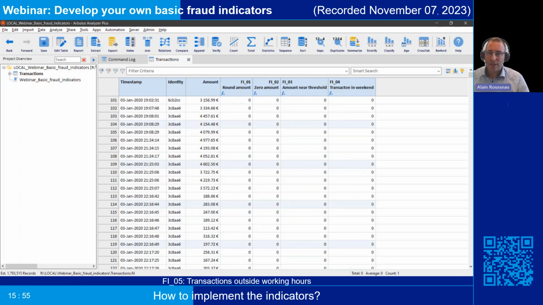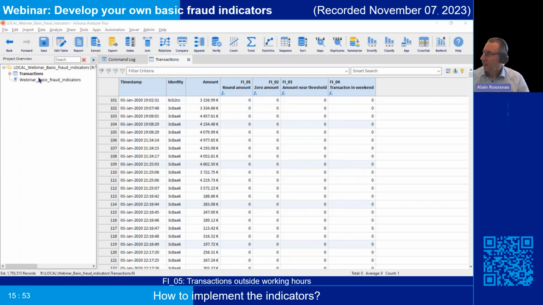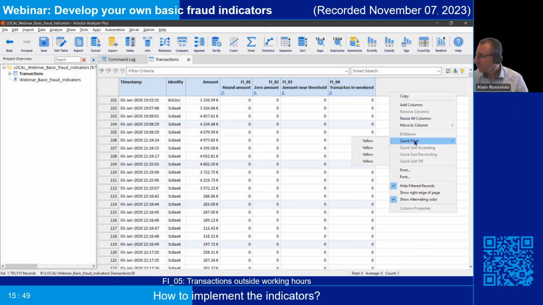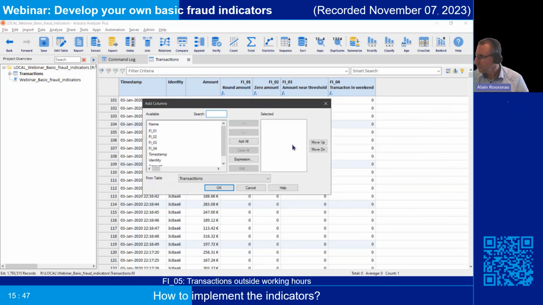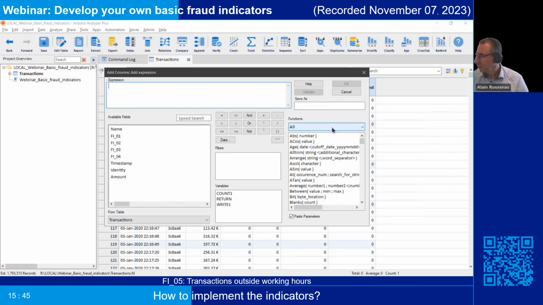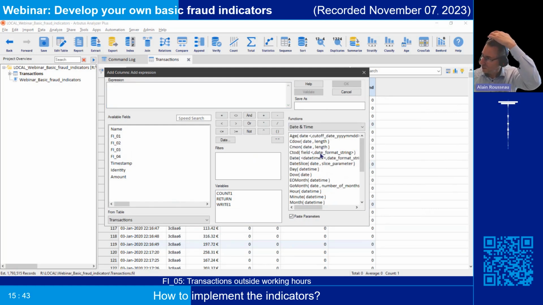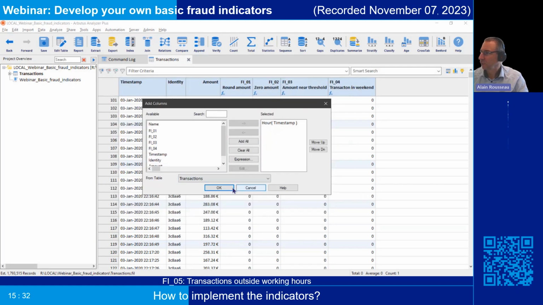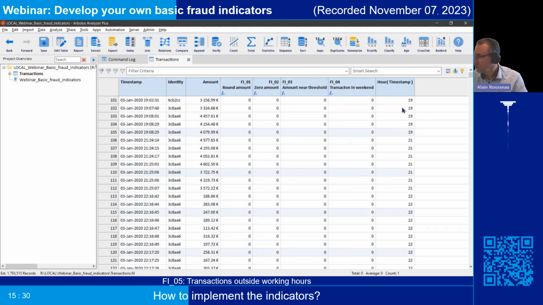Number 5, rather more complex. And for that, I'd like to illustrate a function. Let's say add a column, an expression. It's in the date time series, hour. So based on the date time field, in this case timestamp, I want to extract the hour component. And I'd just like to add that to the view so you can see what this function does.